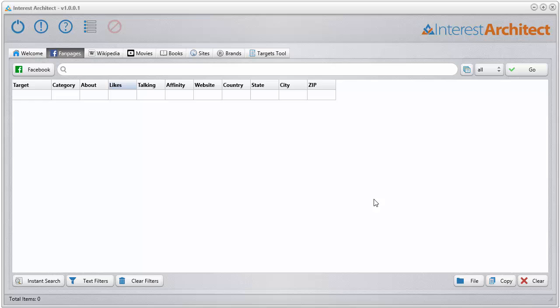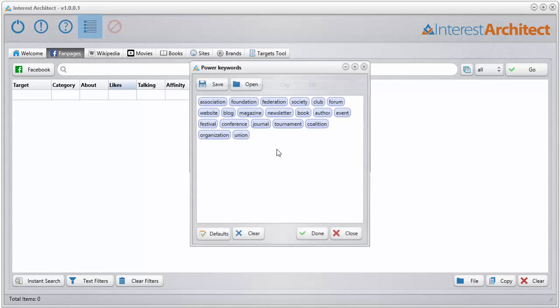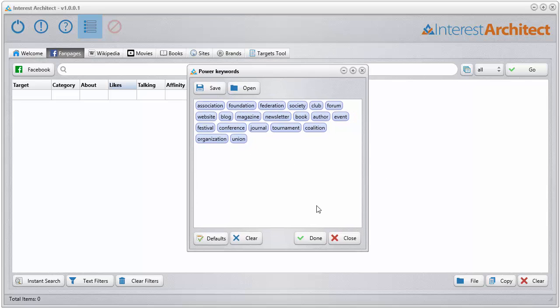Now, there's a lot more to this software, but there's one little thing I do want to show you here. We've integrated something called Power Keywords. These are just a set of keywords that you can save that you want to utilize during all your searches with all these tools. And these are what I like to call powerful keywords. And you can see in here, we have some pre-built ones as defaults, like association, foundation. All these kind of words are very powerful.